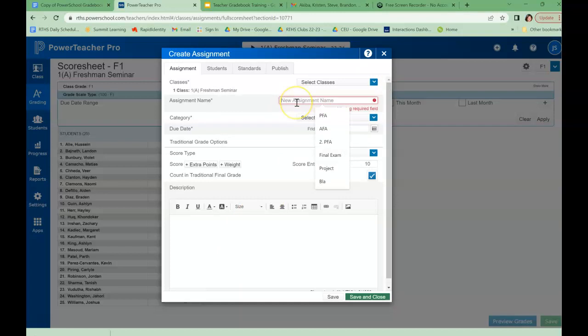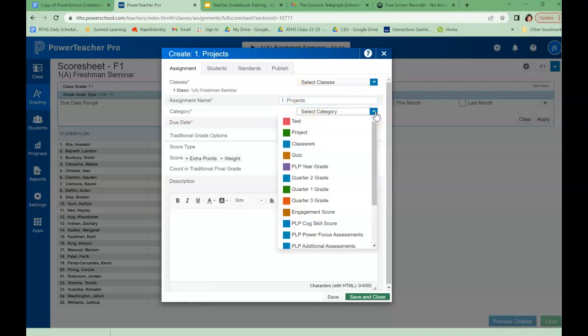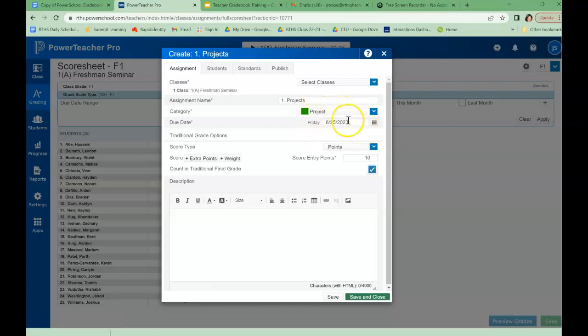Now, under assignment name, we are creating our project. So we're going to do one.project or projects if you like to make it plural. And it helps keep your gradebook tidy if you do the 1 point, so that this will be listed first. And then here under select category, we're going to select the category that we set up in our last video. So you'll select project. The date you can leave alone. What matters is that it's a semester 1 date. So if you just use today's date, you'll never have to change it. You'll never have to update it. You can just leave it as is.